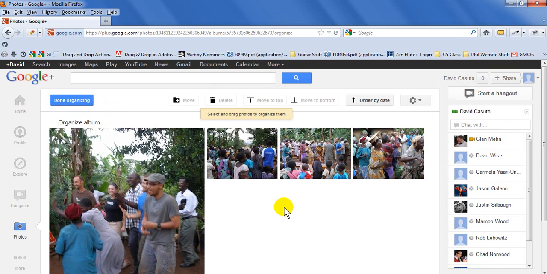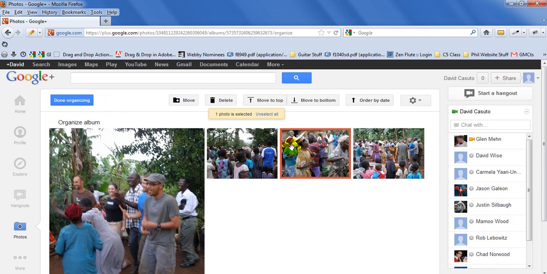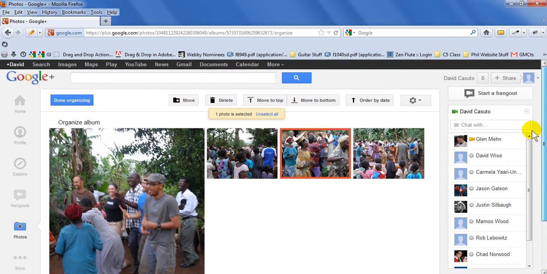Organizing here is like, let's just say I wanted to change the order of this. Notice I have this one selected, and I just click, drag, and drop, and then that goes right in between there. So you can change the order if you like. So you have some options to work with there.